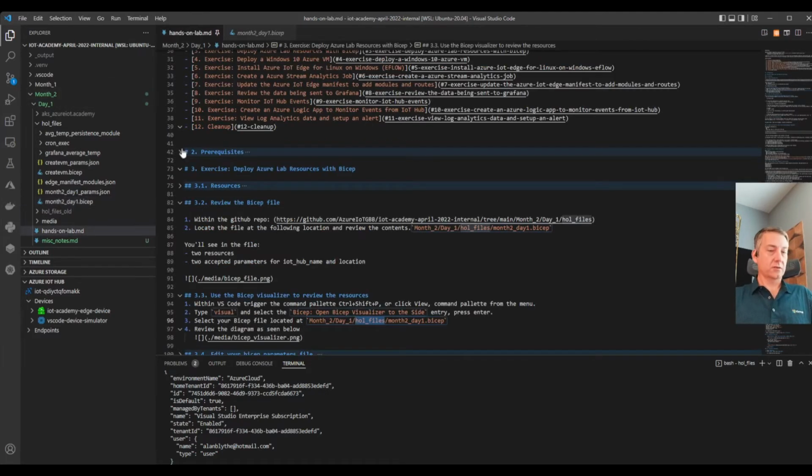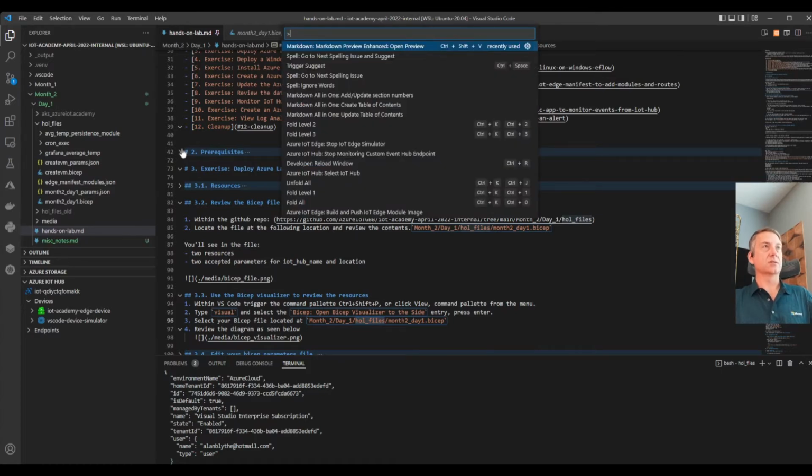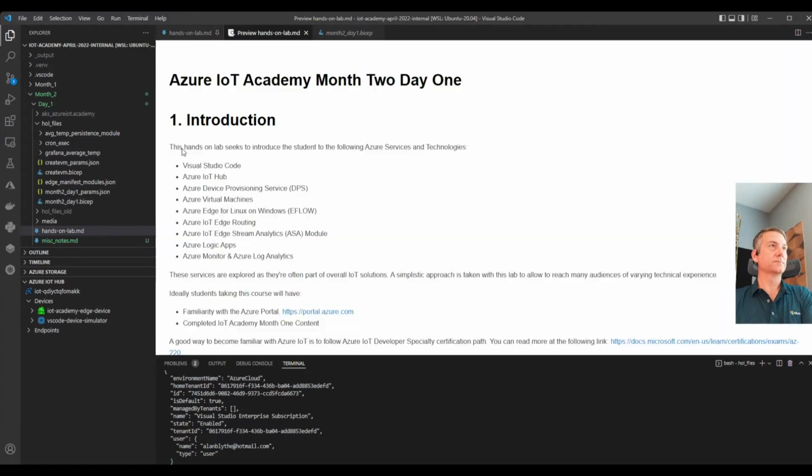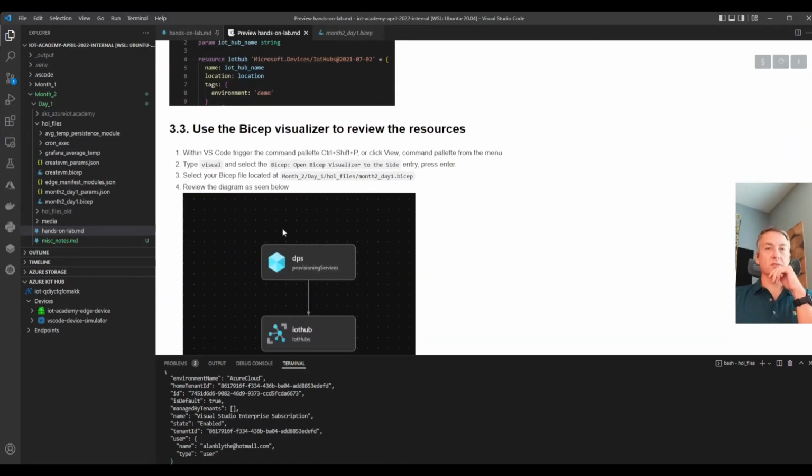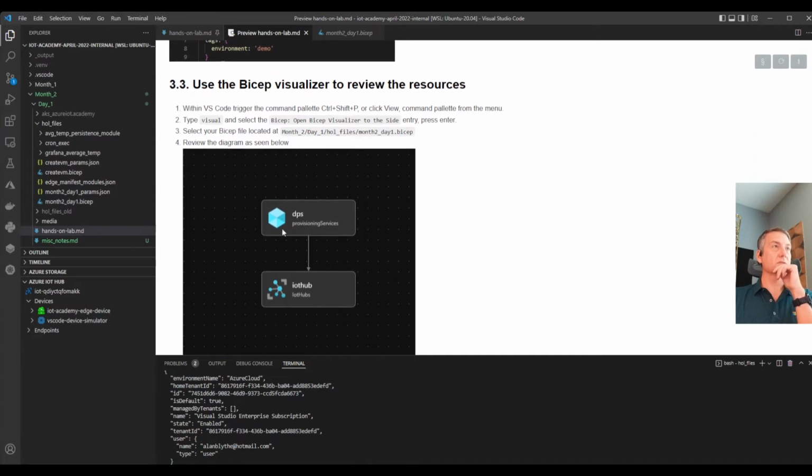So as I mentioned earlier, it is possible to preview or view Markdown within Visual Studio Code. You can install an extension called Markdown Preview Enhanced. So you can see I'm using the command palette and using the open preview command. So I'm opening this so I can continue to follow the instructions as we go through this course.